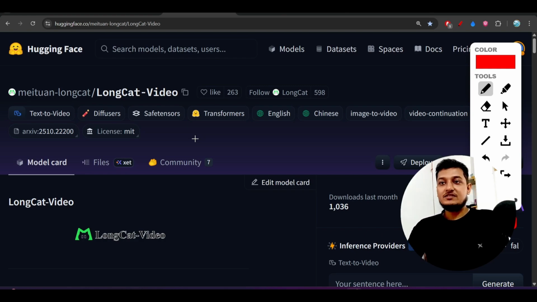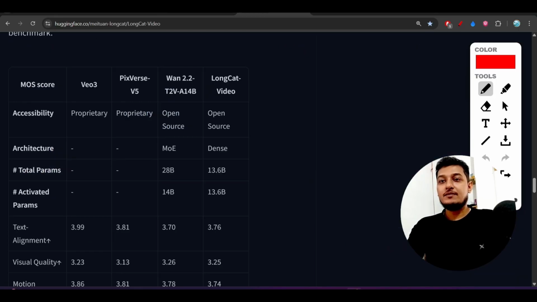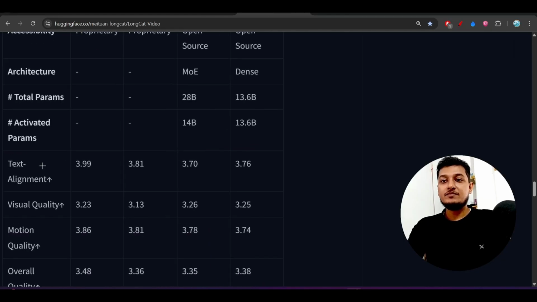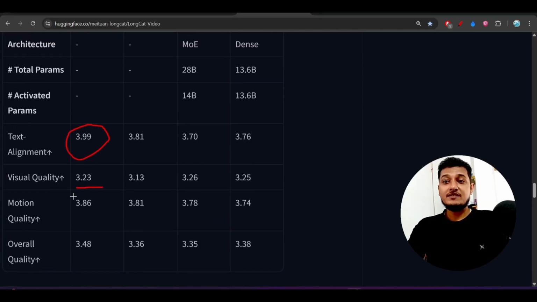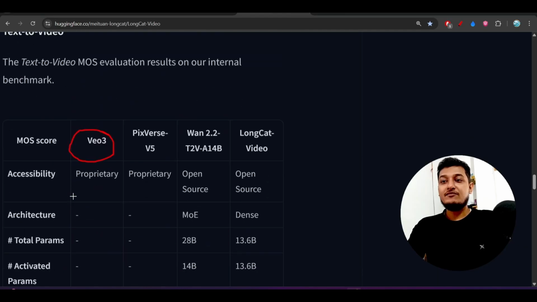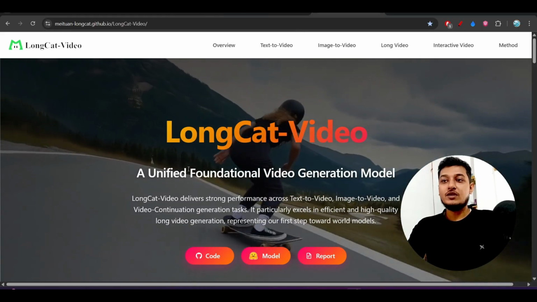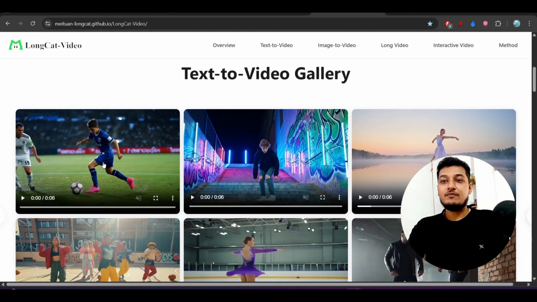LongCat just published another new model, which is the LongCat Video, and they have published the benchmark comparison with the VEO3. And here you see that in some of the cases it is beating this VEO3 model, and in some of the cases it is giving the same kind of performance like the VEO3 and this PeaksVerse and also 1.2.2.